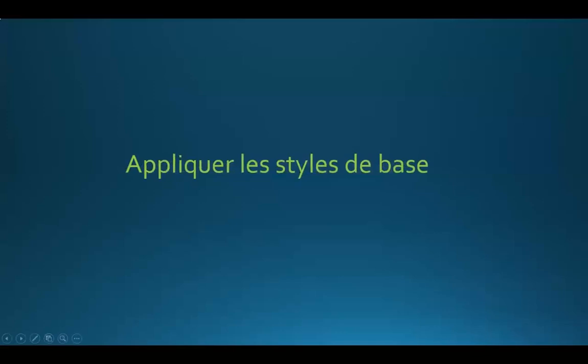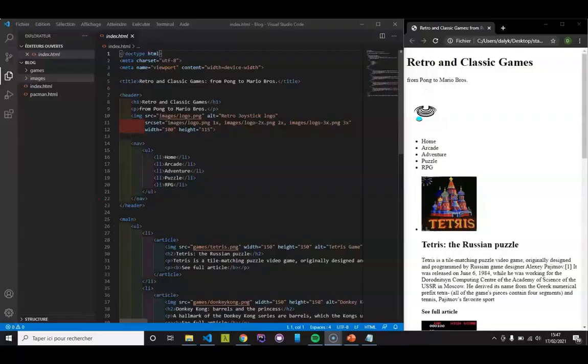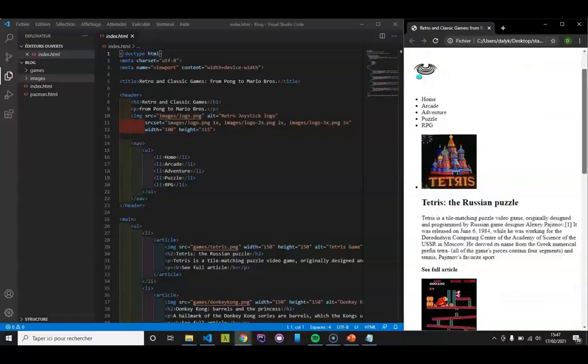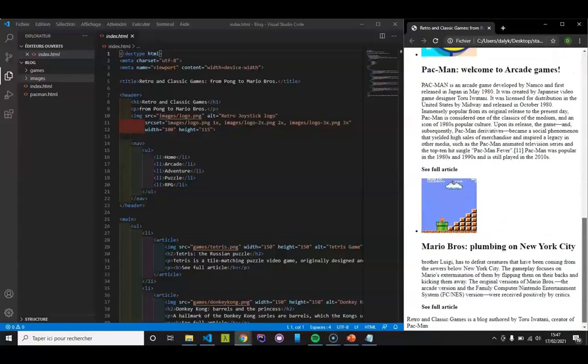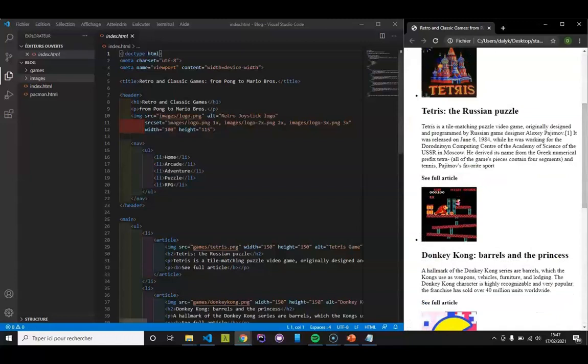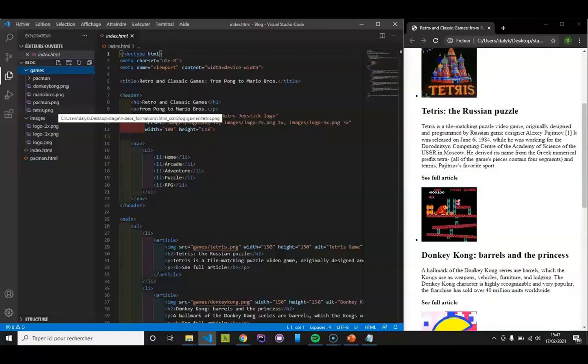In this chapter we're going to see how to apply the basic styles. So I choose a file, and as you can see it has no style, it's kind of raw. In my folder I have 2 HTML pages, index.html and pacman.html. I also have an images folder with images in PNG format and a game folder with PNG images as well.